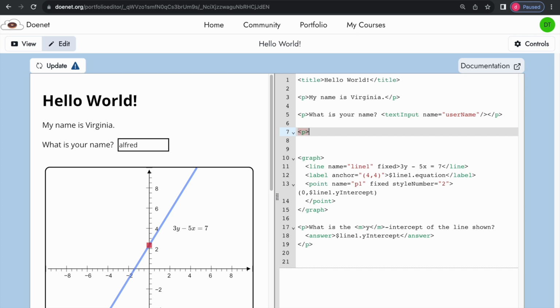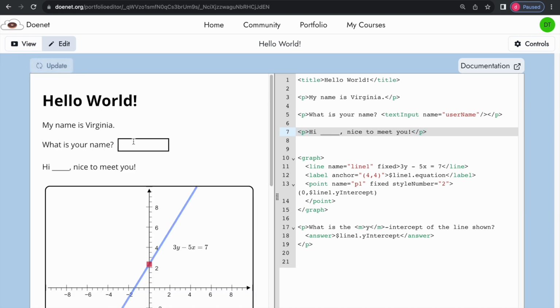Now, to use this value, let's go ahead and respond back to the user after they've entered their name. We'll start a new paragraph and say, "Hi, someone, nice to meet you." Let's see how that looks. Okay, so we enter in Alfred, and here is where we would like the name to be displayed.